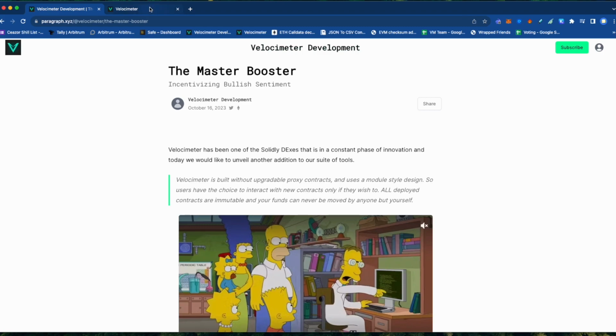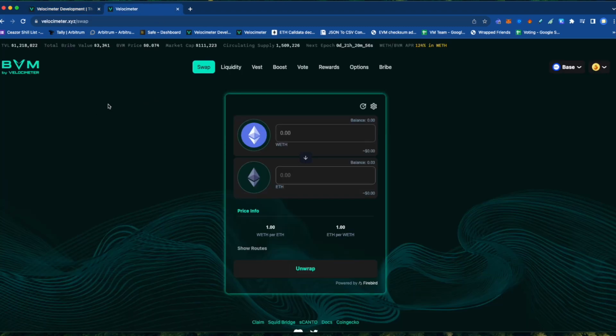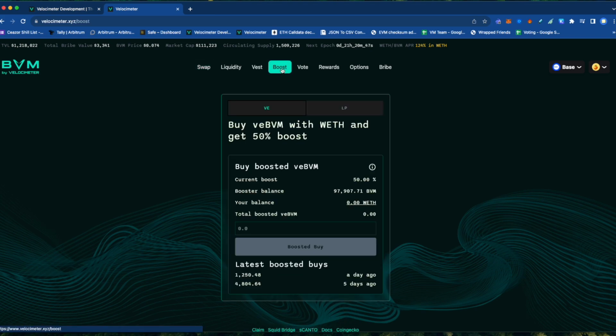Okay. So I'm going to swing over to the dApp here and talk about it inside the app as opposed to my normal flowcharts and so forth, because I think it's a little bit easier. Okay, so the Master Booster is in here. The first thing you can do with this Master Booster is use it. The main idea of this is to encourage people to buy the BVM token and then put that BVM token to specific uses.